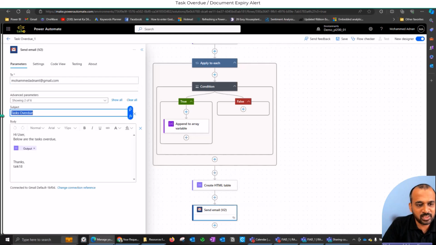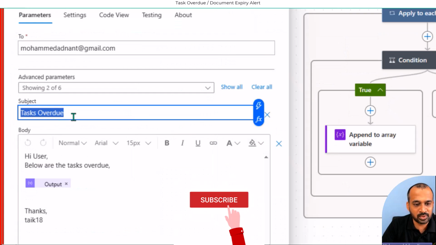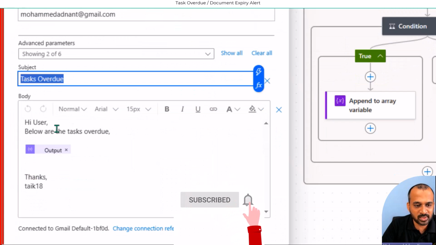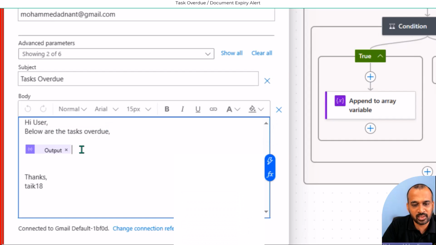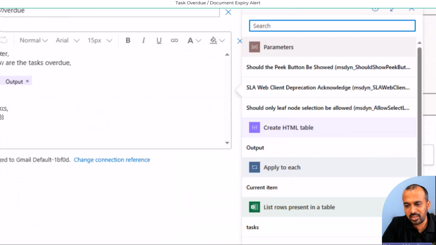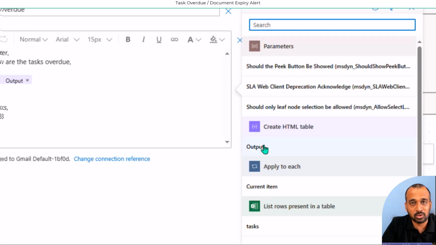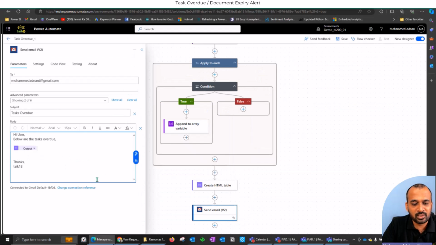So here you can give a subject, which is your customized subject, task overdue, and here you can also customize your message. Below are the task overdue, and if you click on the lightning icon, you need to pick it from the HTML table which is output here. Once you click on that and run this flow, you will send and receive an email. This is going to run on a regular daily basis so that you can get an email alert for this.